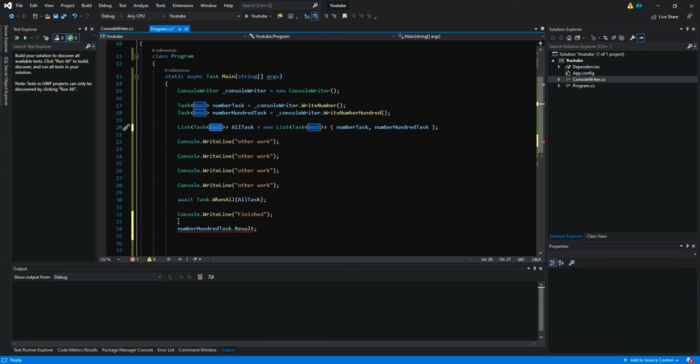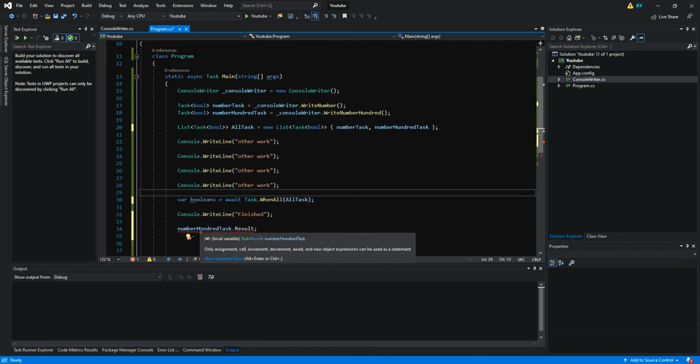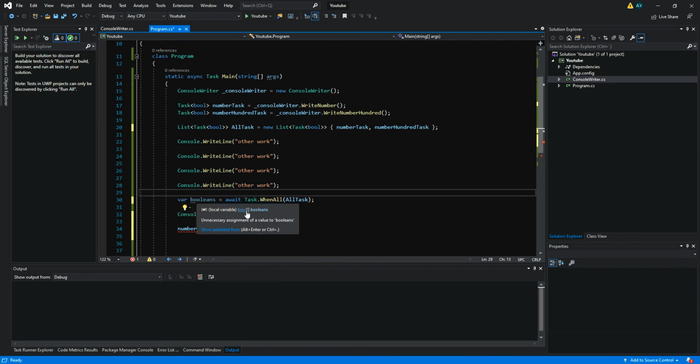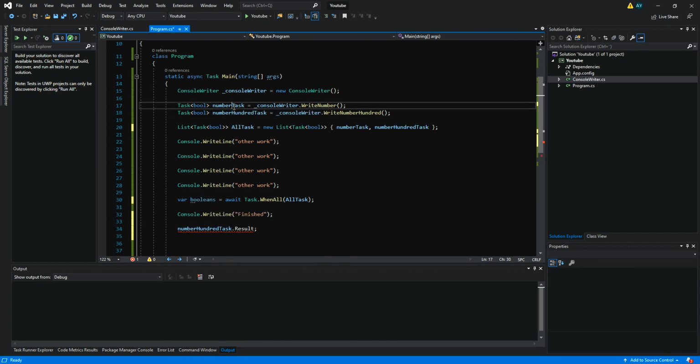So when we are here at the await for WhenAll, we can say list of booleans. I think that's what we're returning. I could be mistaken. Oh, it's a bool array. But all right, it is returning a bool array. So here we have all the return types of these methods.